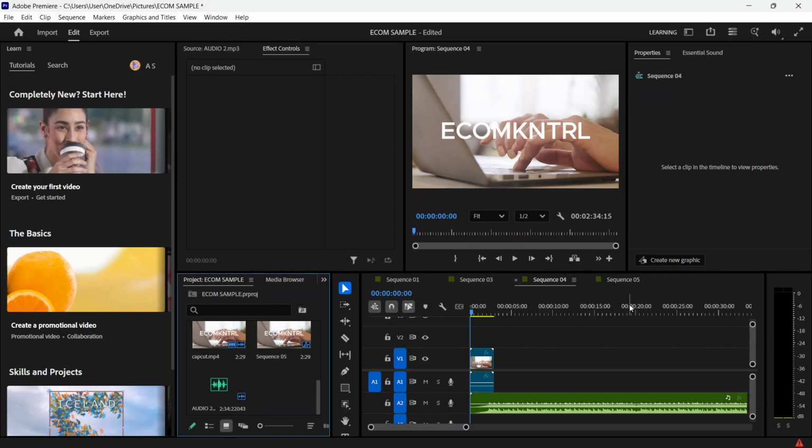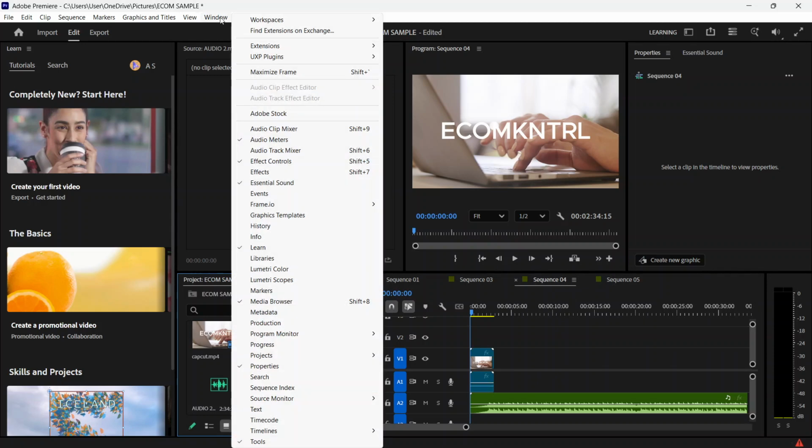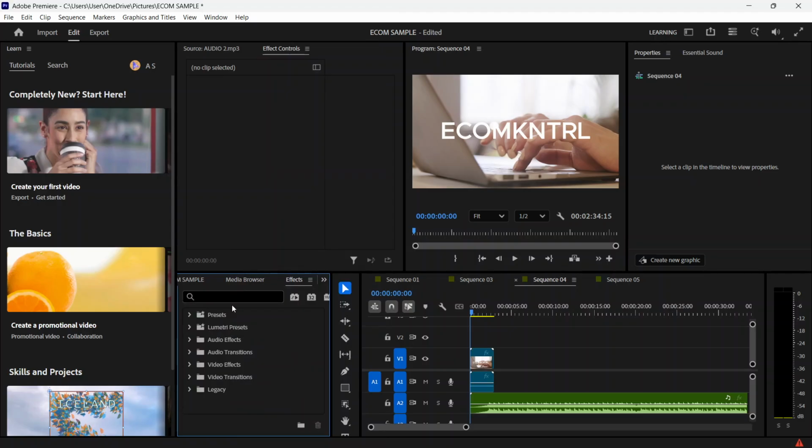Start by opening your project in Premiere Pro so you can see your timeline and audio clips. At the very top of the screen, look for the main menu bar. Find the menu labeled Window and click on it. A long drop-down list will appear. From that list, choose Effects. When you select it, an effects panel will appear, usually in the lower left area of your workspace. If you don't see it right away, check your different panels until you find one labeled Effects.